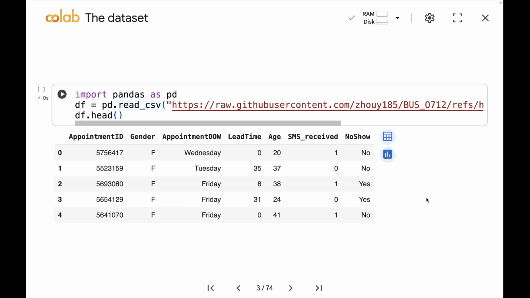And very simple. Every row is an appointment made by a certain patient, right? So appointment ID is just some identifier of the appointments, nothing very informative. And gender of the patient. Appointment DOW. DOW stands for day of week. So what is the day of the week on which the patient is supposed to show up, right? So it's the appointment day. Is it a Monday or Tuesday or Wednesday, etc. And lead time. Lead time means that when you book the appointment, what is the gap between the booking time and the appointment time, right?